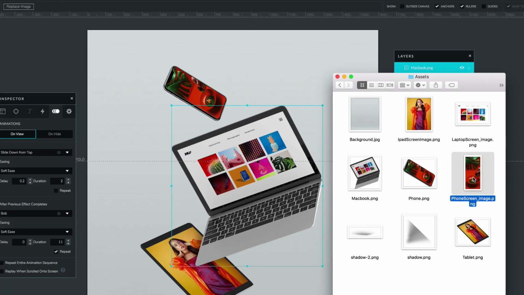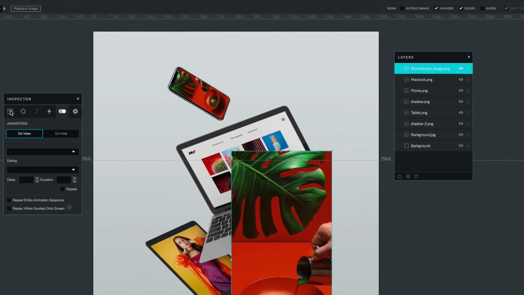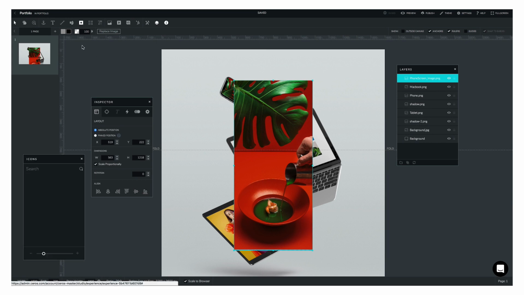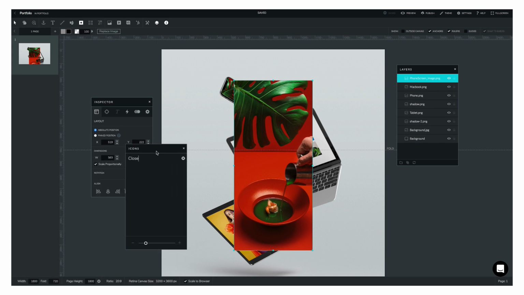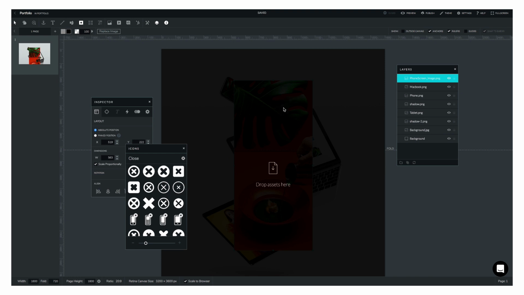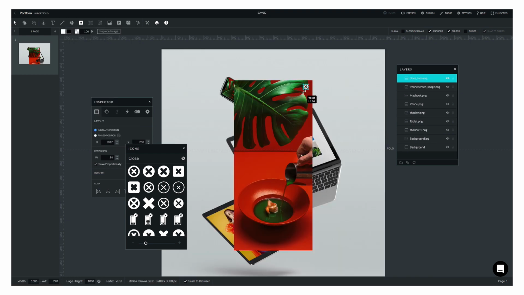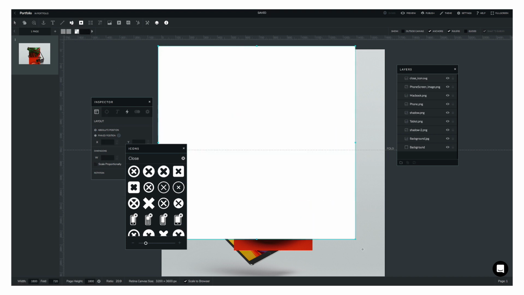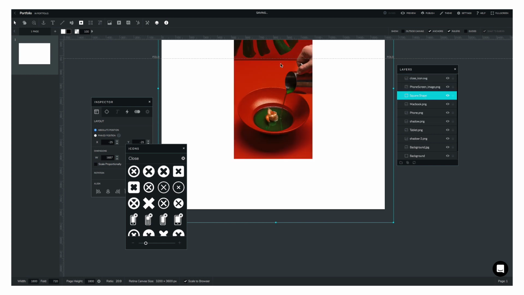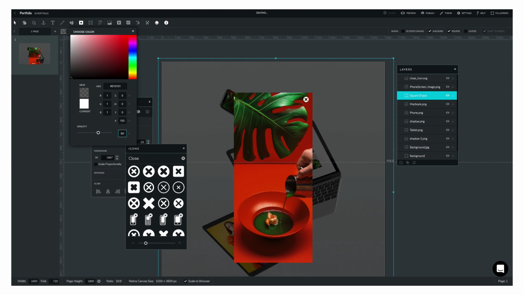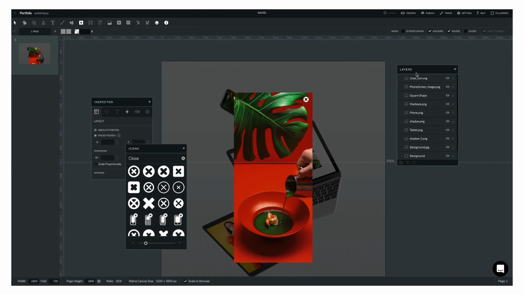When the user clicks on a device, I want to show the image in a pop-up. First, I'm going to add the image to my canvas, and I'll use our built-in icon library to add a close button to the top right corner. I'm going to add a square shape behind the pop-up as well and lower the opacity to about 60%. From here, I'm going to group these objects together and call this Image 1.